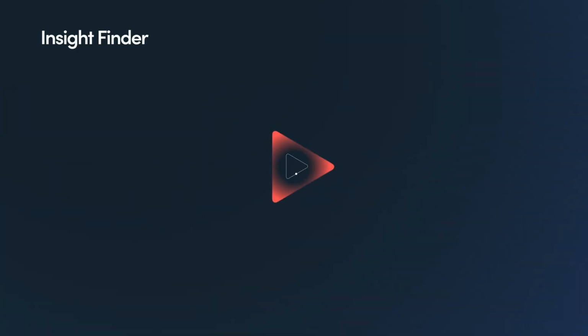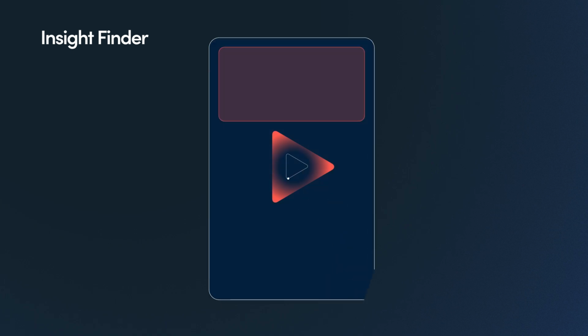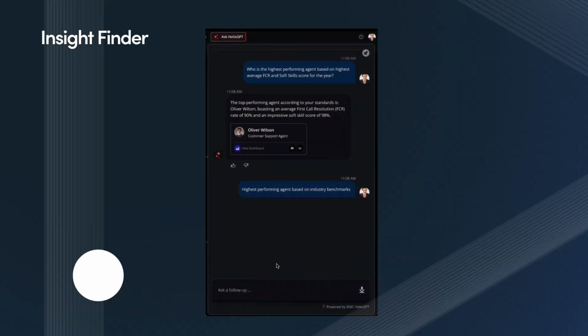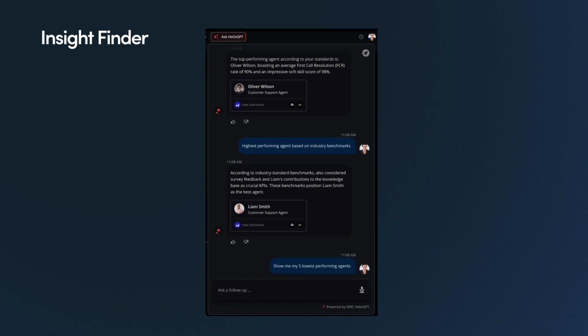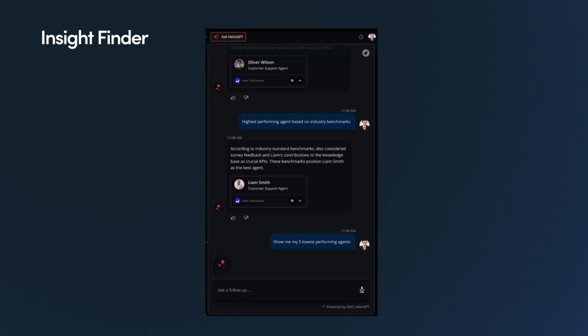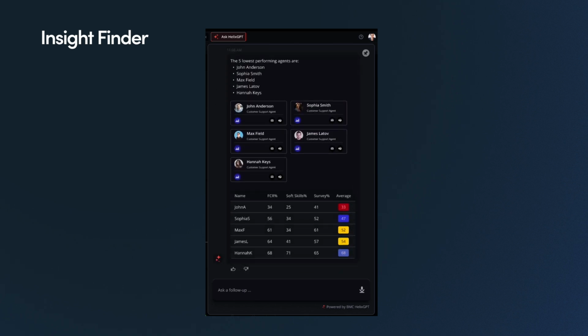BMC HelixGPT Insight Finder simplifies data analytics by allowing users to create and interpret dashboards using natural language commands. Even those without advanced analytics skills can now generate detailed insights, improving decision-making at every level.